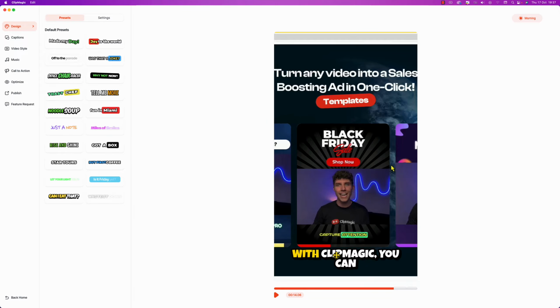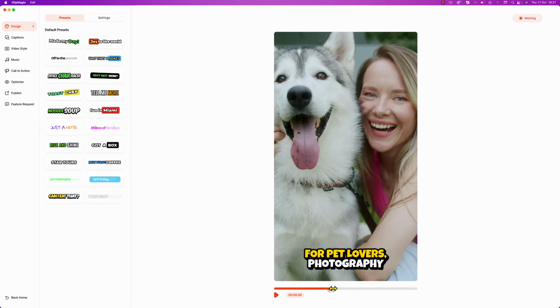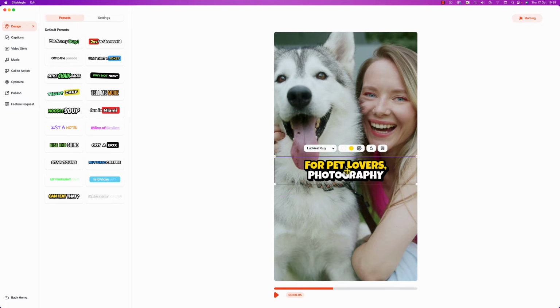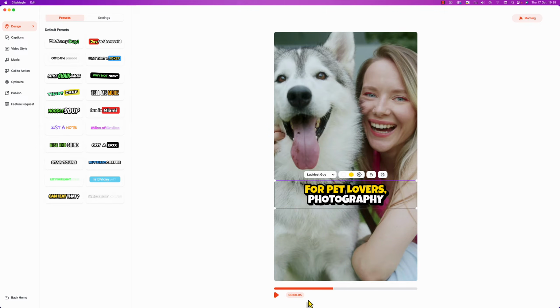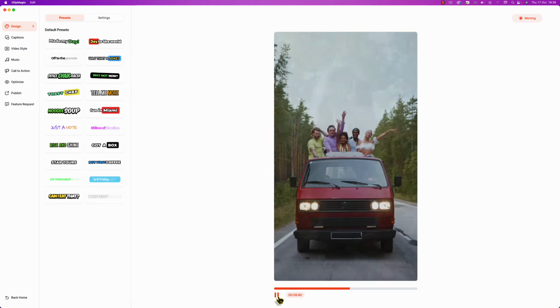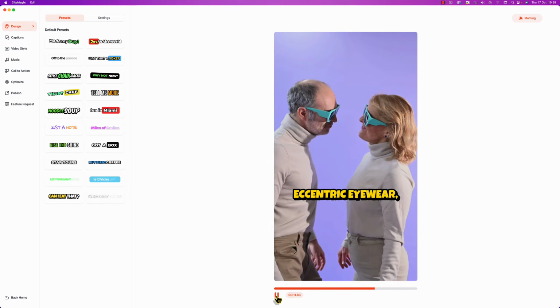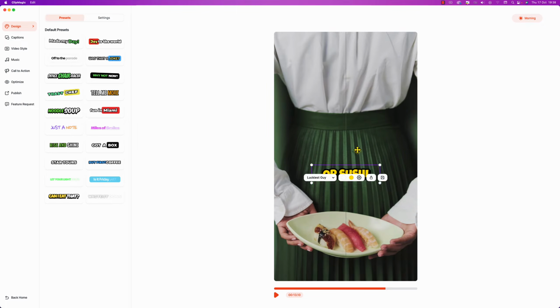By default, ClipMagic has put the captions at the very bottom of the image, and I think that's not always the best place for them to be. But fixing it is very quick and easy, so all you need to do is click on the caption and then drag it. And that will affect the position of all the captions. Okay, so you can drag that around and put it wherever you want. So that's the presets. You can change the preset with one click very quickly and easily.